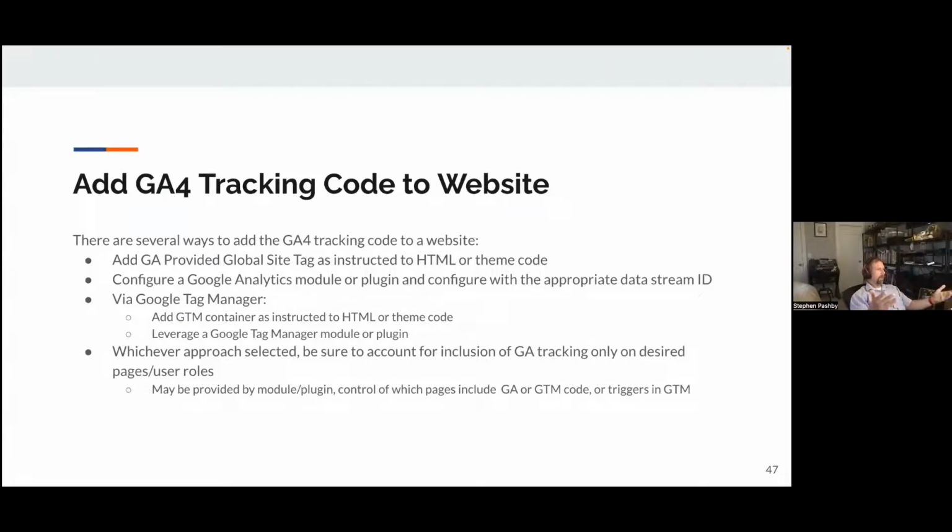Adding the tracking code is basically 3-ish options. One is you can just drop the provided site tags as instructed in HTML or theme code. Two, if you're using Drupal or WordPress, there are plenty of plugins or module options and you just drop your appropriate data stream ID in there. Or Google Tag Manager, you can add the container directly to HTML or theme code as instructed, or you could use a module or plugin for those. They exist.